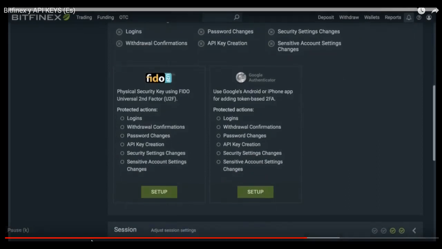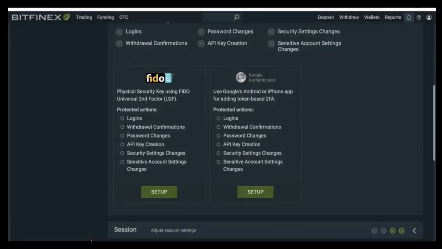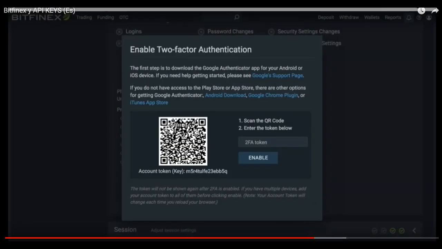They have a different option here, FIDO U2F, but we're going to use Google Authenticator right here to set it up. All right, so to enable two-factor authentication, the first step is to download the Google Authenticator app from your Android or iOS device. If you need help getting started, please see Google's support page. If you do not have access to the Play Store or Apple Store, there are other options for getting Google Authenticator. On Android, download Google Chrome plugin or iTunes App Store.